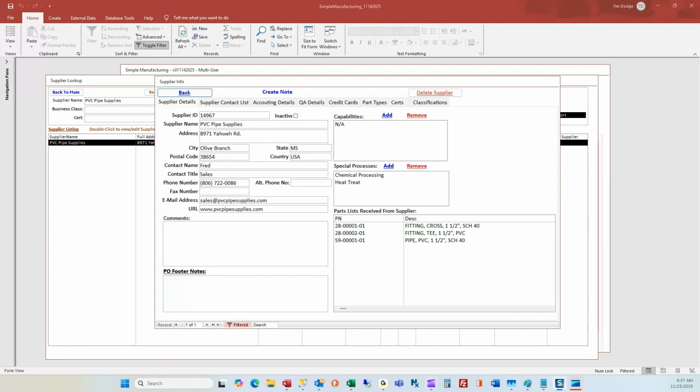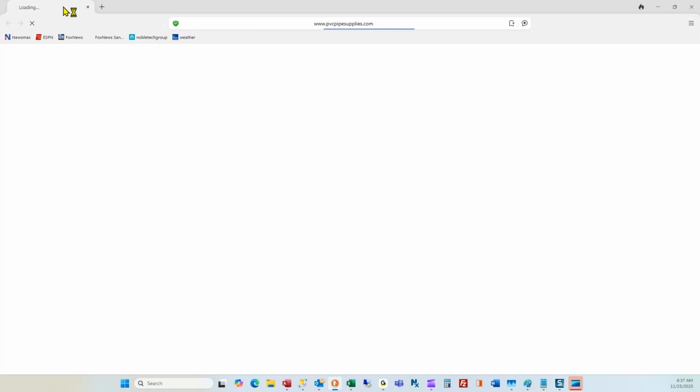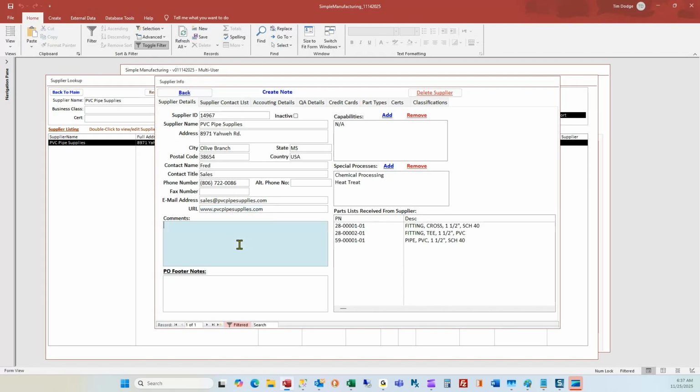The first tab contains the supplier's name, location, a general contact name, phone number, email, and website address. Also included is a comment section and a PO footer note section. As the name indicates, any information added here will appear on all purchase orders issued to this supplier.